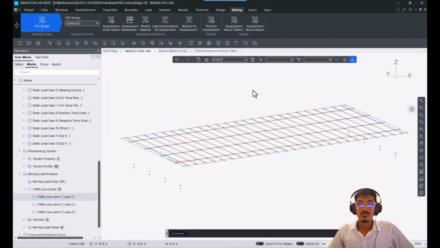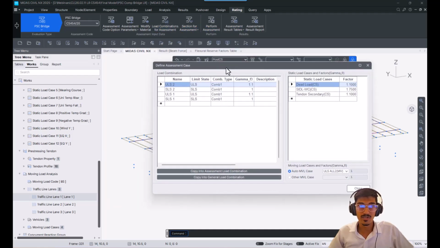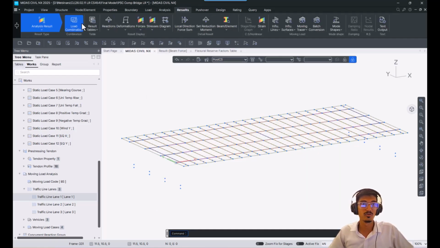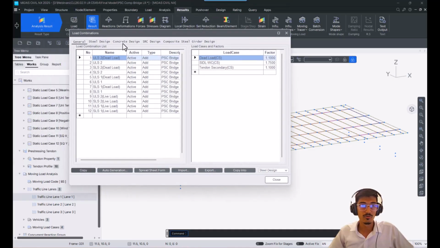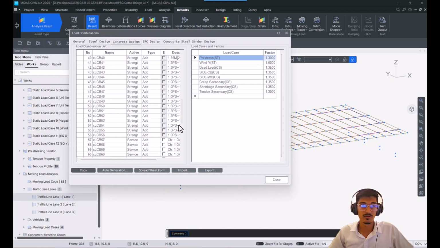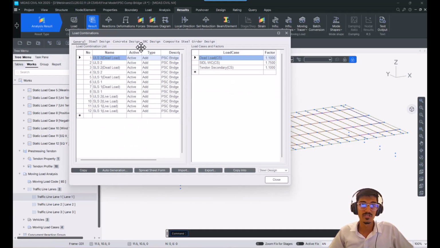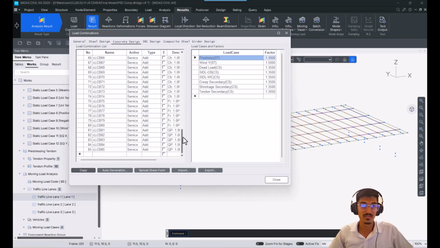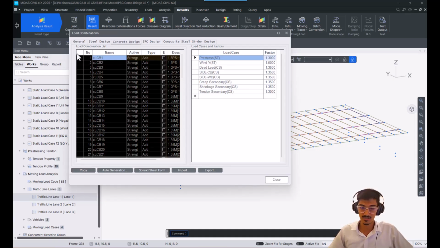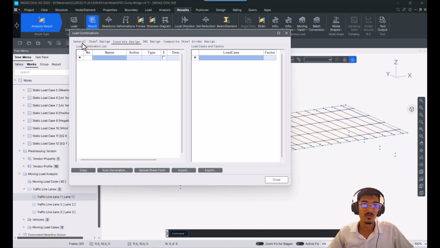Now let's try to verify where exactly these values would come from. Firstly, we'll go to rating and load combination for assessment. If you are interested in ULS2, I'm going to copy this into general load combinations. I've copied this, and now if I see the load combination results, load combinations, basically I will be able to see all of these. I'm going to delete these load combinations mainly because I'm not interested in the design now.